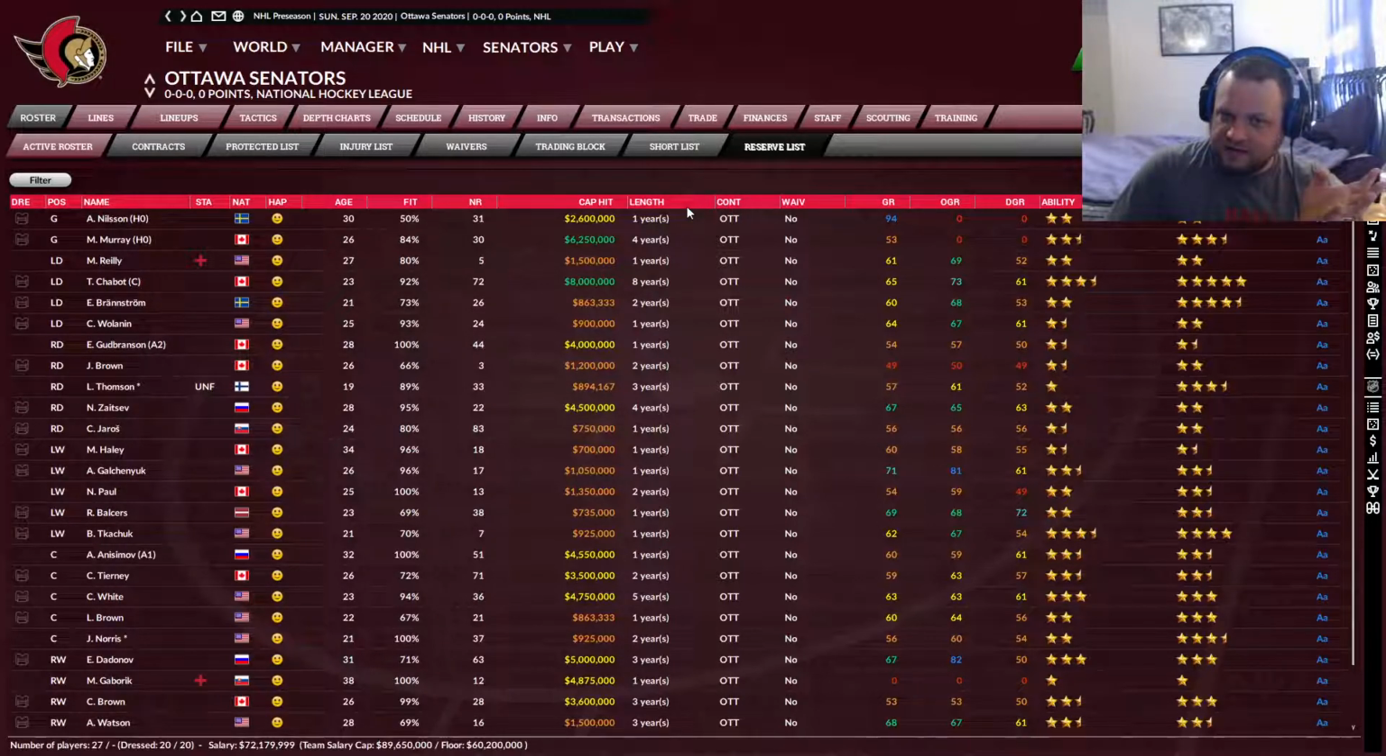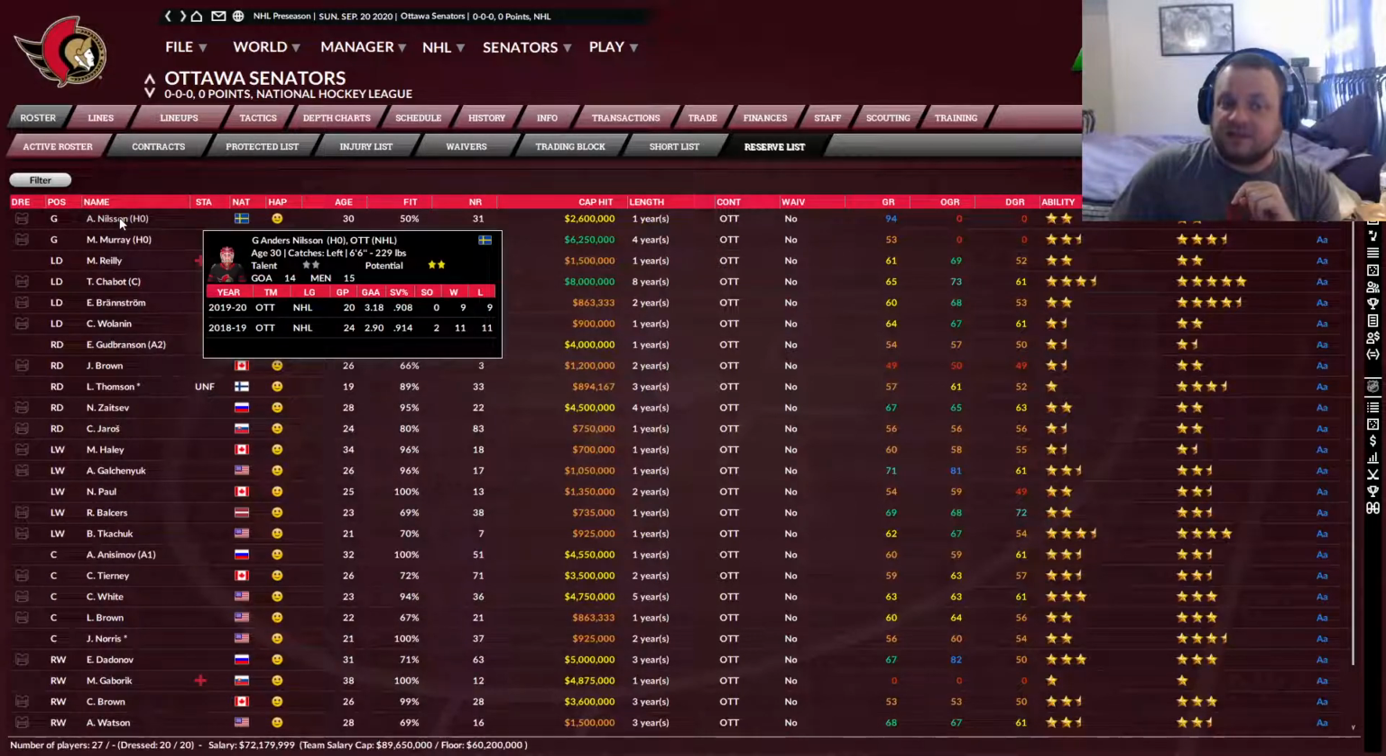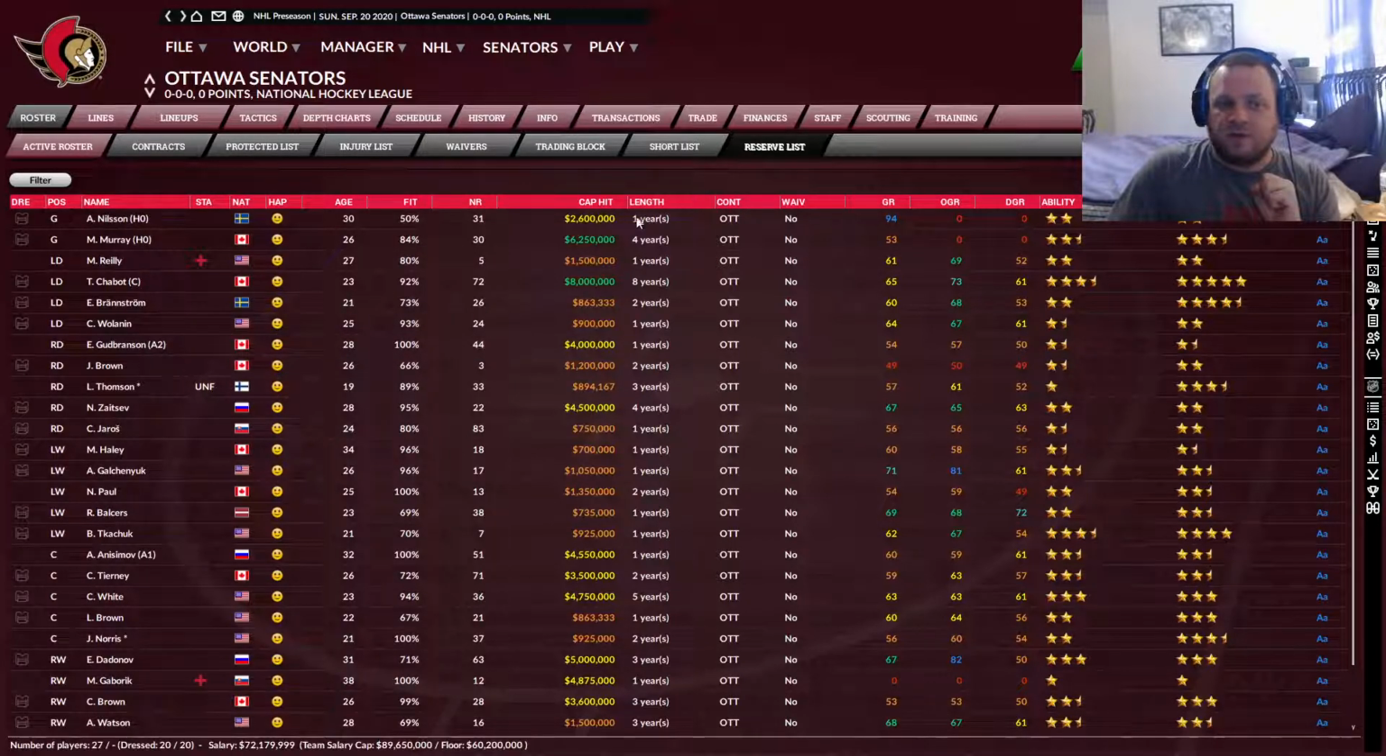Length of contract, pretty straightforward. So anything that says 1 year here, that means that it's the last year of contract, and that's also when you can start negotiating for a contract extension for your players. So right now I would be able to sign a contract extension for Anders Nilsson if I wanted to. Now Nilsson is not with the Sens anymore in real life, but for the purposes here, he is, and he's on an expiring contract. So if I want to bring Anders Nilsson back, I can go here and click on renew contract, and then I can negotiate with him for an extension. But I can't do that for Matt Murray because he has 4 years left on his contract. So the option to extend the contract is not there.